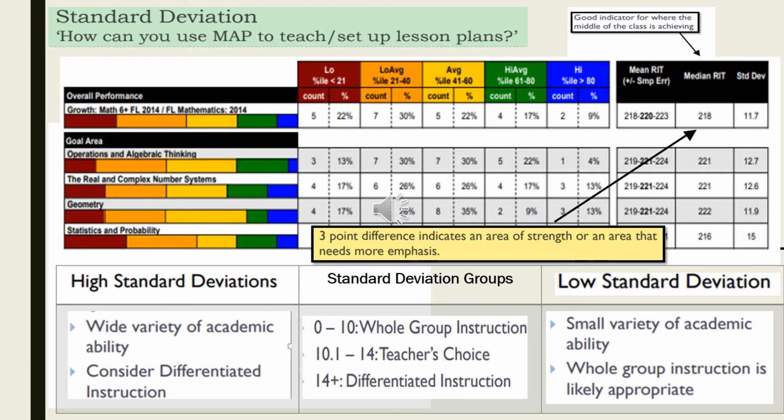Okay, so this report is a good indicator for where the middle of the class is achieving. So if you have a 3-point difference, it indicates an area of strength or an area that needs emphasis. So we can see here that in all three of these reports, it shows considerable ways for you to differentiate. It shows a variety of academic abilities for all students, and it gives you a little light on how you can prepare to teach whole group instruction more appropriately.